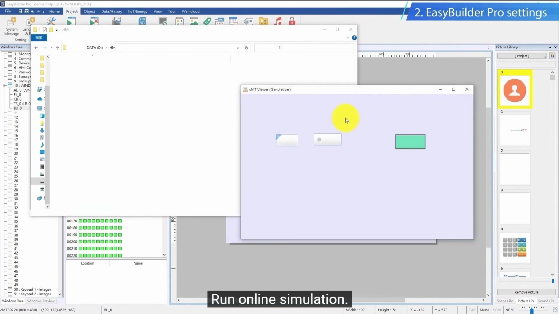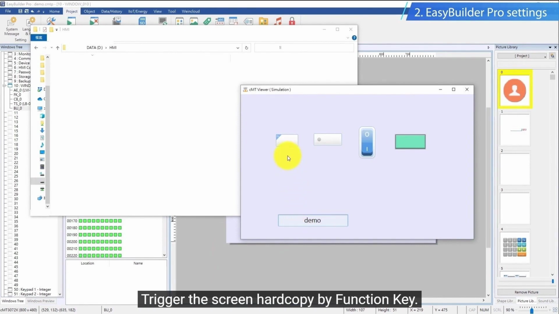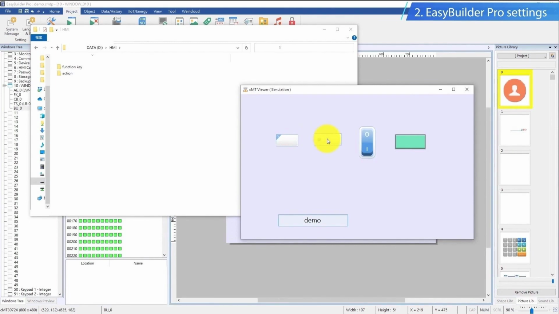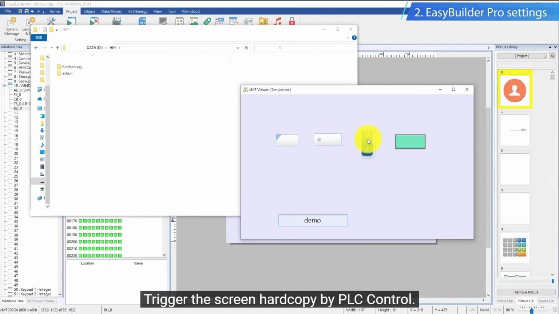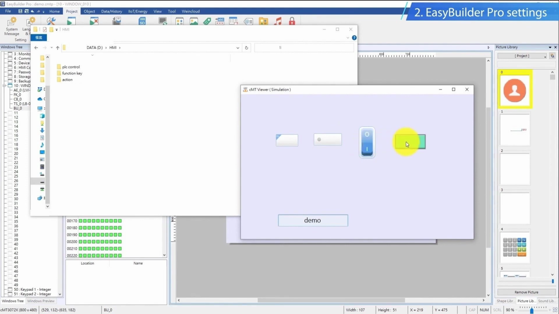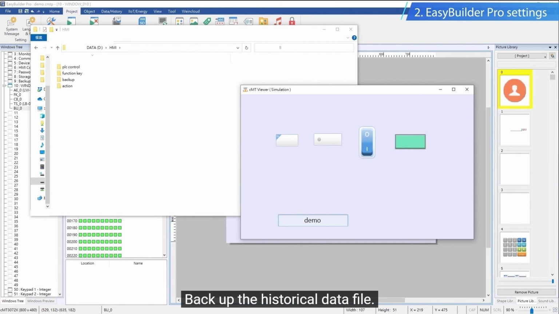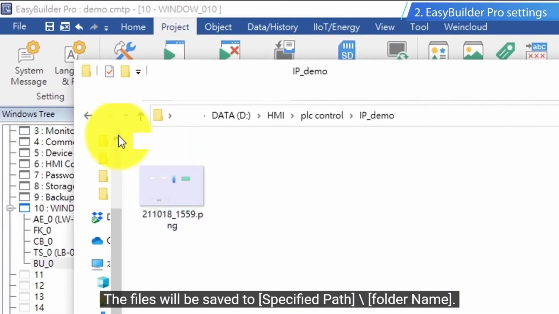Run online simulation. Type in demo as the folder name. Trigger the screen hard copy by function key. Trigger the screen hard copy action by combo button. Trigger the screen hard copy by PLC control. Back up the historical data file. The files will be saved to the specified path and folder name.